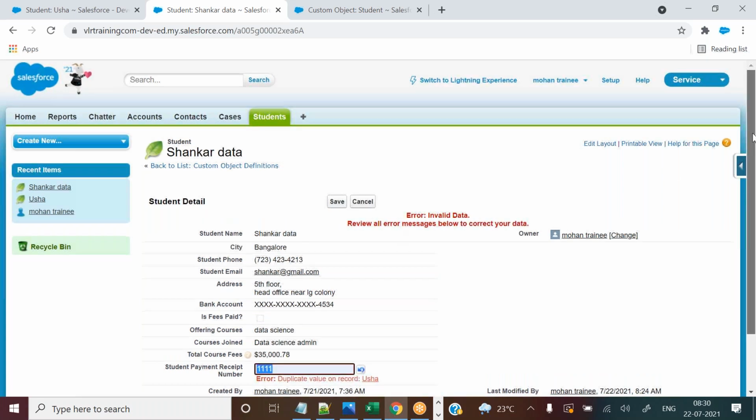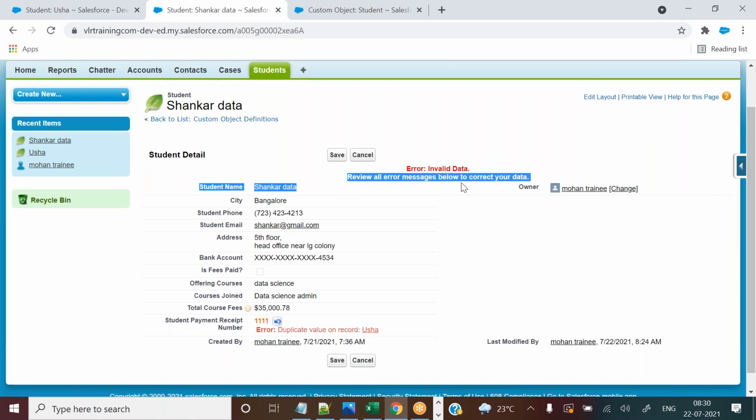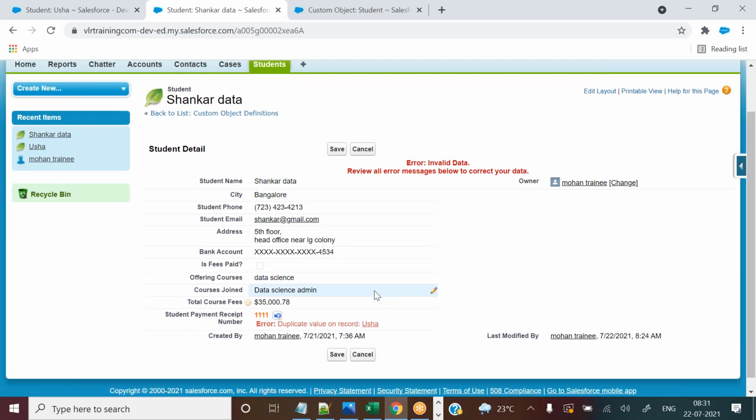So what is the error? Everything you need to read, guys. Don't skip this one. Invalid data. Review all error messages below to correct your data. At first, definitely it will take time to read all the errors, but it is very important to read every point of the error. I mean every word of the error. Going forward, you can easily understand it, but right now you can read everything.